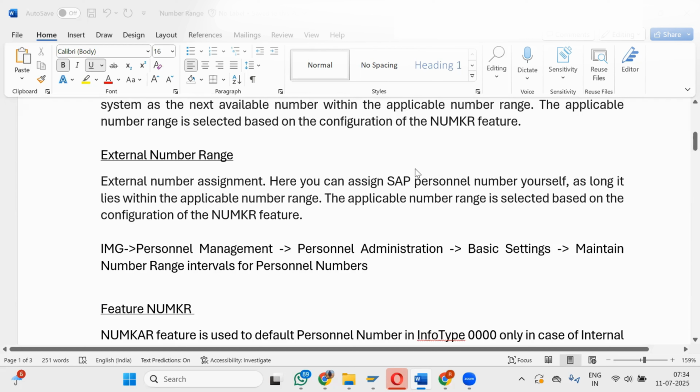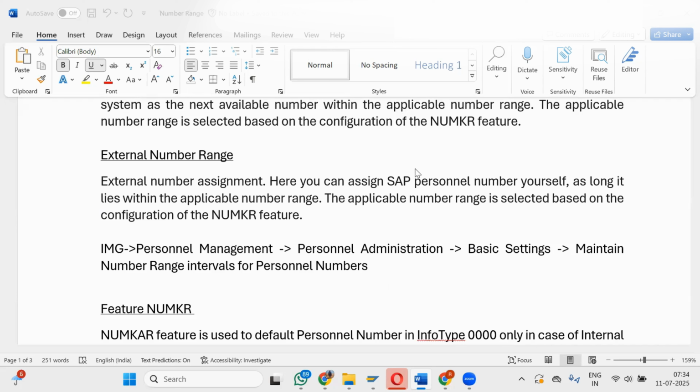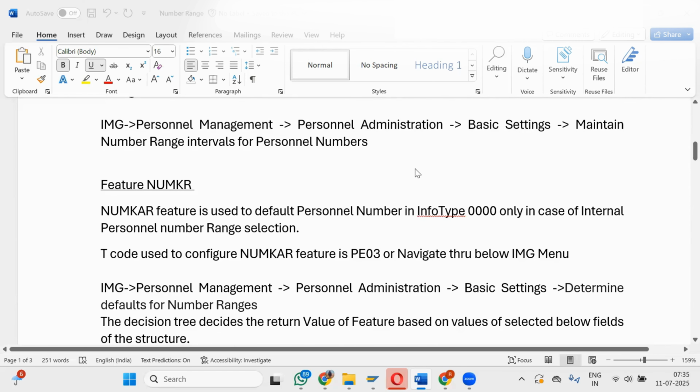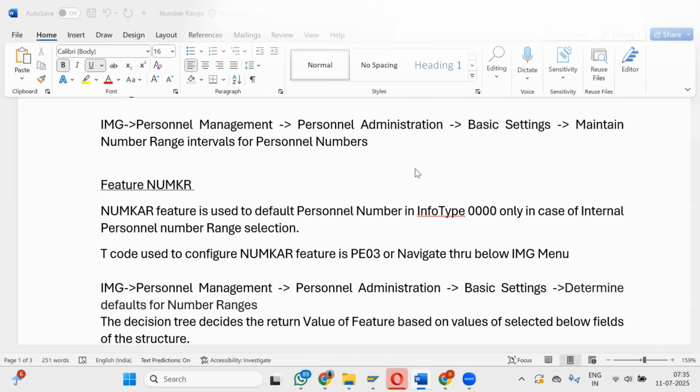Now we will see the IMG path for these intervals. IMG, Personnel Management, Personnel Administration, Basic Settings, Maintain Number Range Intervals for Personnel Numbers. And here we see the NUMMR feature. The NUMMR feature is used to default personnel numbers in infotype 0000. This is the infotype we initially take for hiring an employee in PA40.